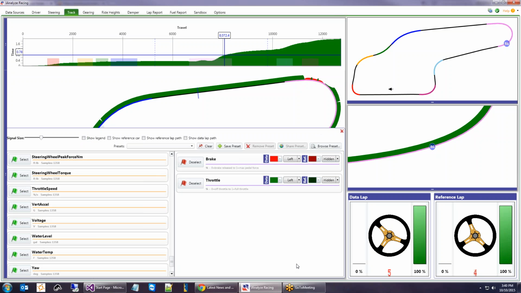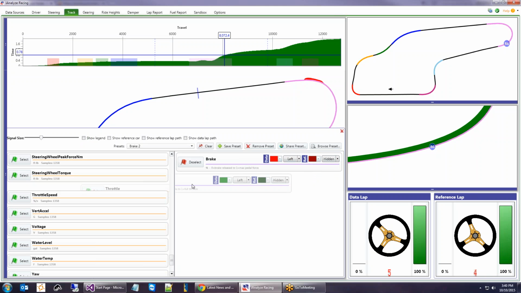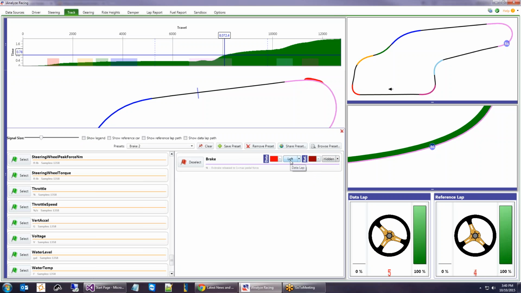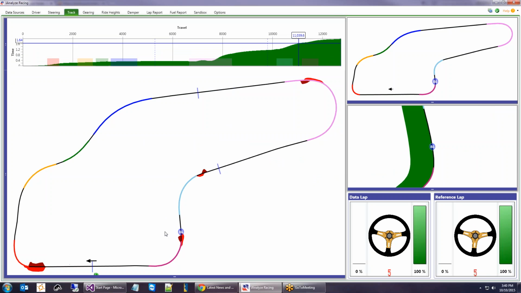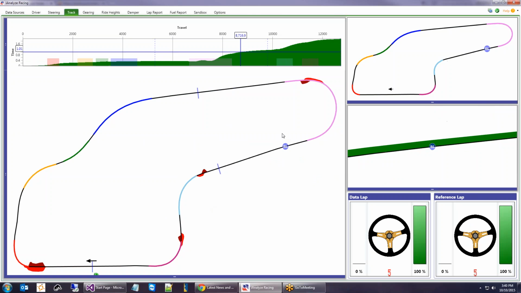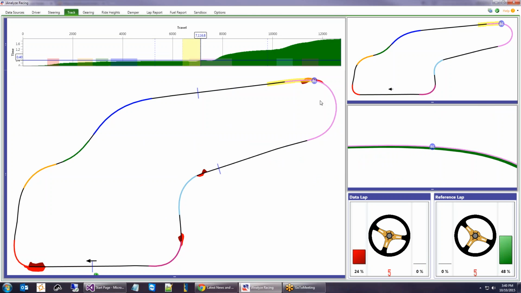Now one thing we're going to do is plot the data source data, actually we'll just do the brake for starters, on the left-hand side, and we'll put the reference source on the right-hand side. One of the nice things this does right up front is that it shows you where the different braking points are. Exactly where you're braking and exactly where the other driver is braking. You can compare them.